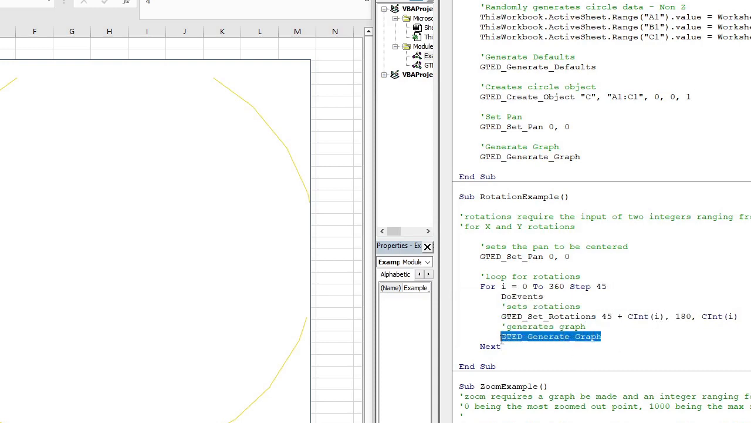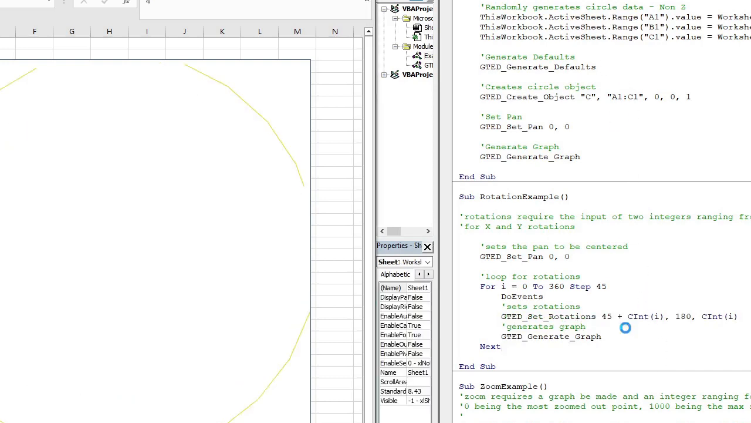And then every time that we generate a new rotation, we're going to regenerate the graph, because if we don't regenerate the graph, it's not going to update the graph even though we updated the rotation. So that's why we want to add that in. And if I push play on this, you can see it is updating the graph in that rotation.